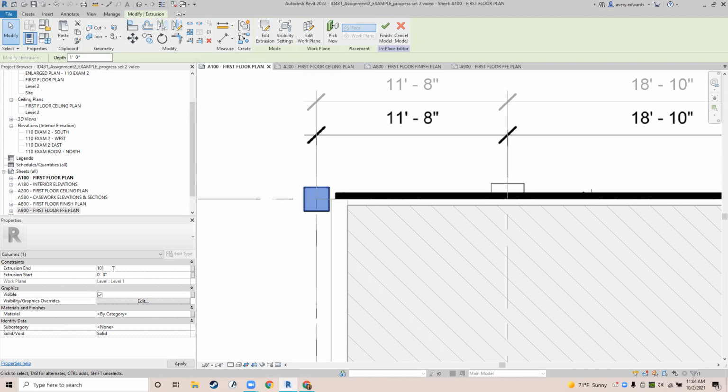We set our walls to 10 feet, I believe, and we set our ceilings to 9 feet. I just want our columns to go above the ceiling. So you want the extrusion end to be 10 feet. So now it's telling me the extrusion is going to be this shape that we drew, this square, and it's going to go from 0 feet on the floor all the way up to 10 feet above the ceiling.